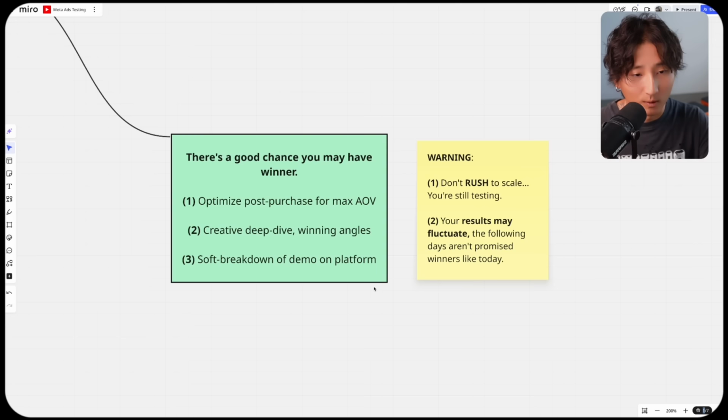And I wanted to give a quick warning here. Number 1, don't rush into scaling. You're testing. A lot of beginners oftentimes will see profitable sales on day 1 and start increasing the budget significantly, which will then lead to something breaking. Number 2, your results may fluctuate on day 3, day 4, day 5, and so on. The following days aren't promised winners like today is. So this is why we're not rushing to scale, because the results may fluctuate. And this goes back to what I was previously mentioning with pixel, learning phase, and also attribution windows.